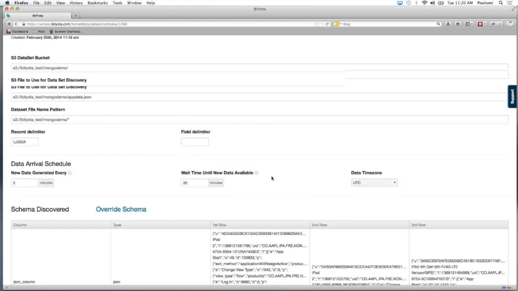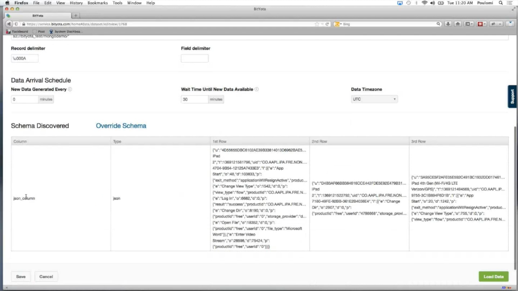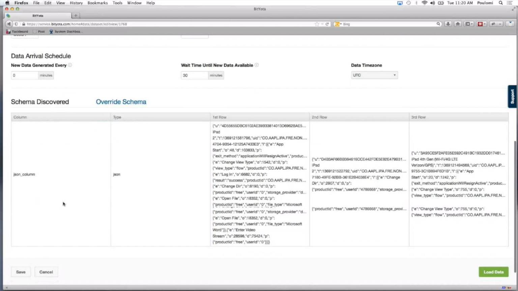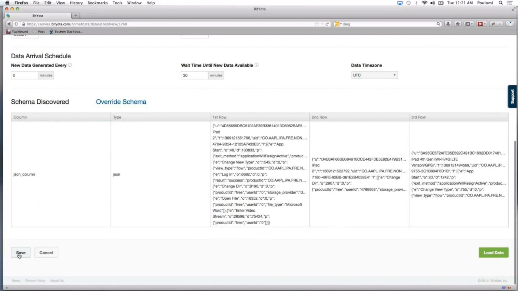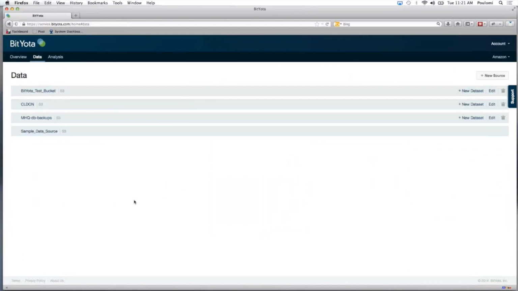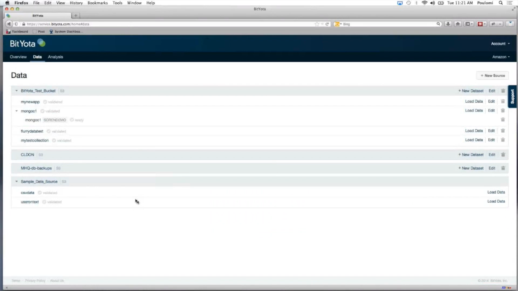So you can see we've discovered it's JSON. You can see it's a nice nested JSON. We'll give you a sample of the first 3 rows. And I'm going to leave it as JSON. I'm not going to explode it any further. So I'm just going to save my data set. And here's my new data set called My New App.